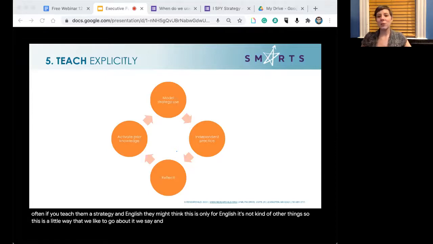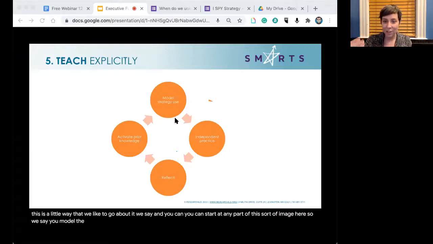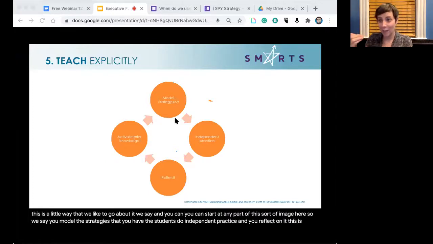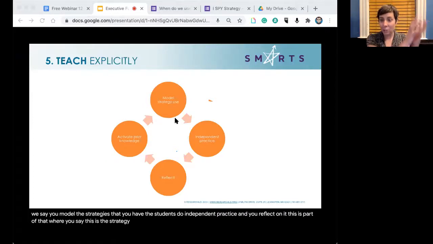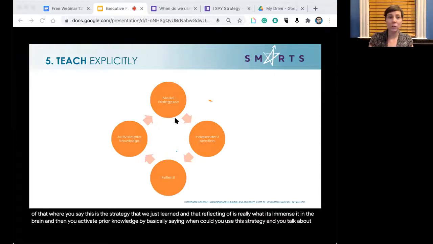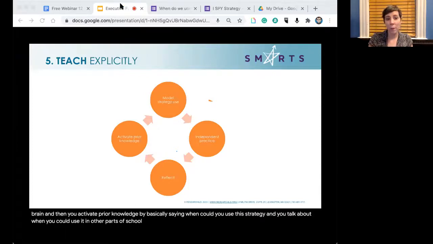We say, and you can start at any part of this sort of image here, you model the strategy use, then you have the students do independent practice, then you reflect on it. This is part of that where you say, this is the strategy that we just learned. And that reflecting is really what cements it in the brain. And then you activate prior knowledge by basically saying, when could you use this strategy? And you talk about when you could use it in other parts of school, or you refer back to other strategies that we've covered before.